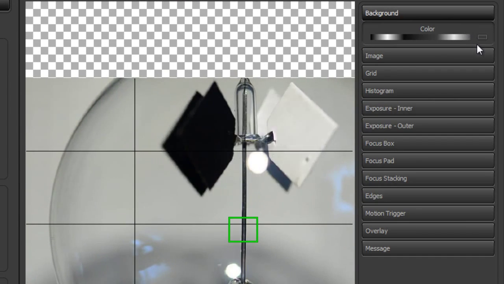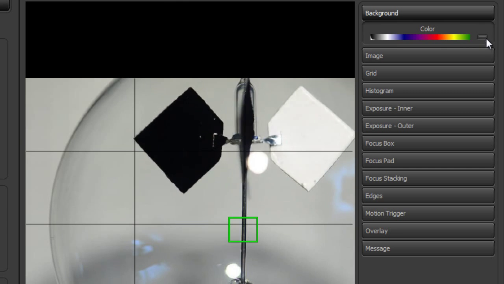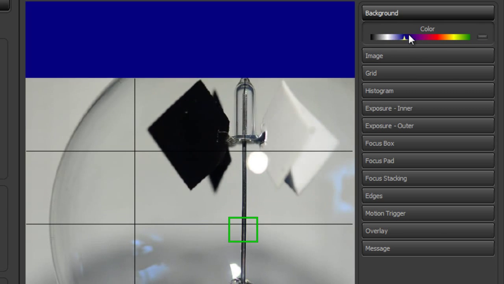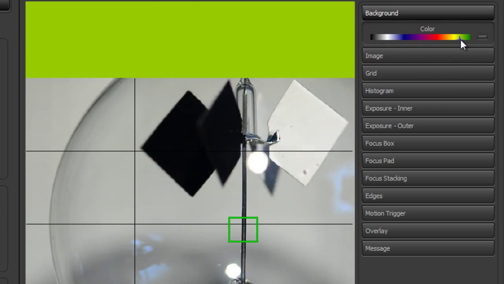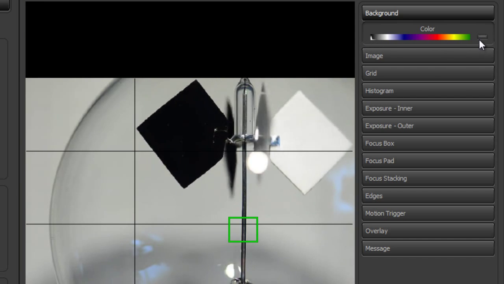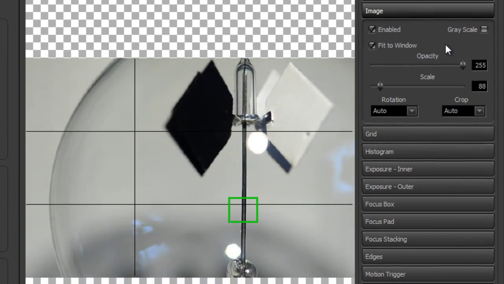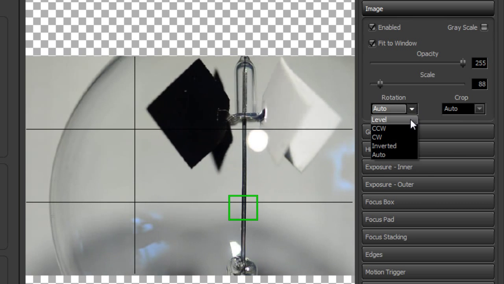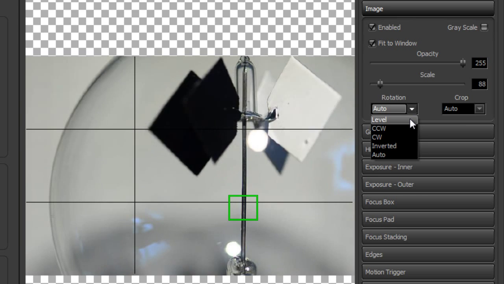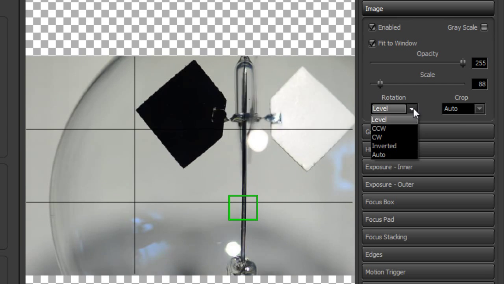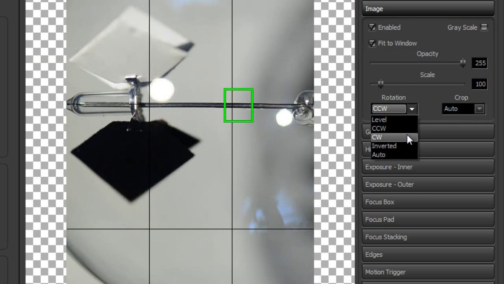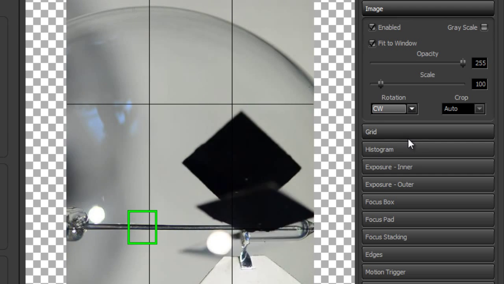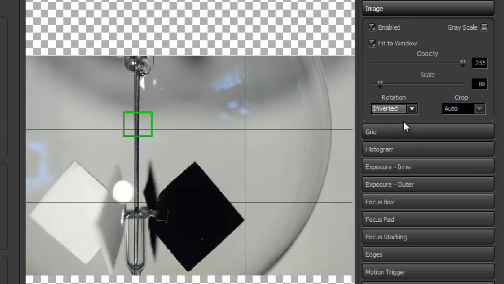Okay, we could control the background color here. By default, I have it as transparent, but you can just move the slider here to give it a different color. And I'm going to leave that as transparent. Now for the image, for the rotation there, I told it to use the auto setting. However, you could force it to be a different orientation. You could say keep it level no matter what I do, or counterclockwise or clockwise, or just invert it completely.